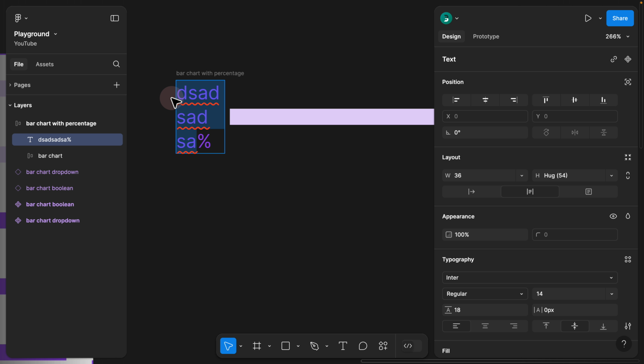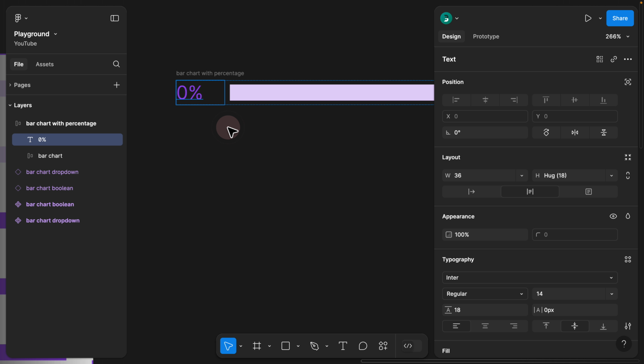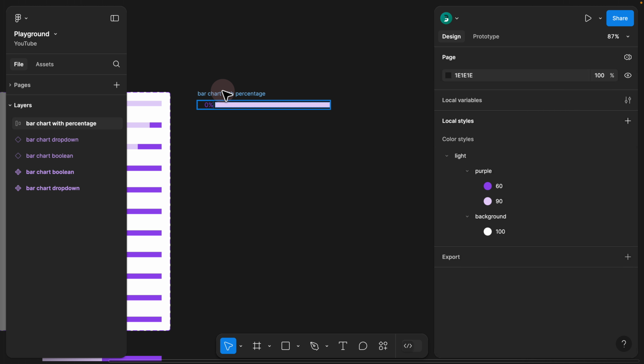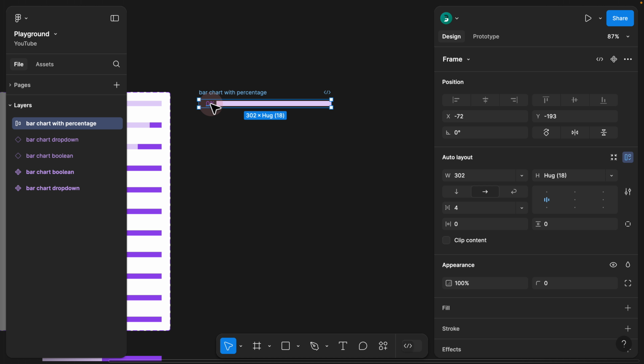So here at the moment, I'll just go ahead and do 0%, and I will make sure that this text is actually aligned to the right side. So I go to the typography section and I would align it to the right. So we are good to go. We managed to add a percentage value to our bar chart, and we made sure that our bar chart is being resized automatically.